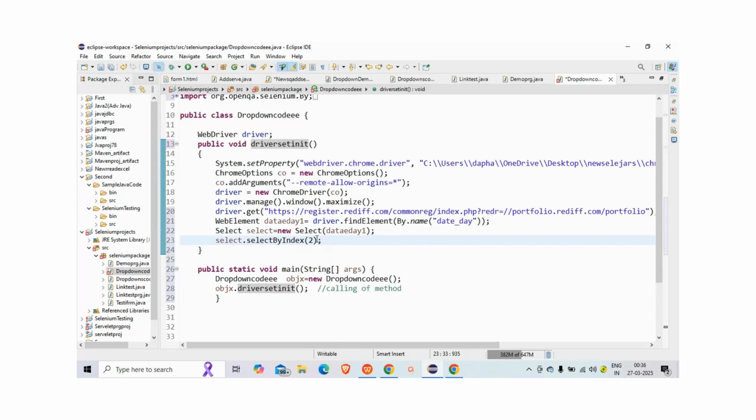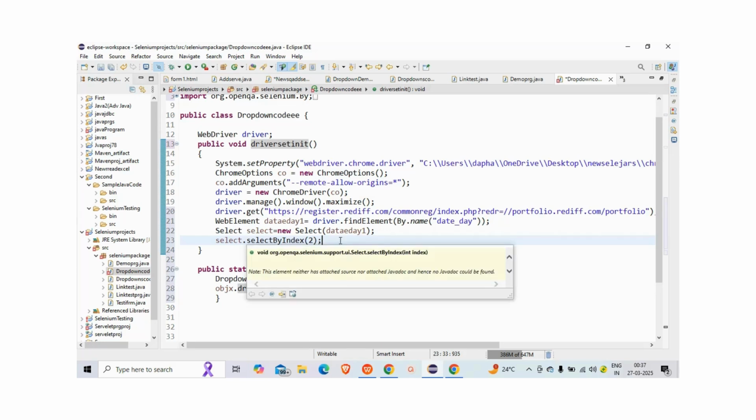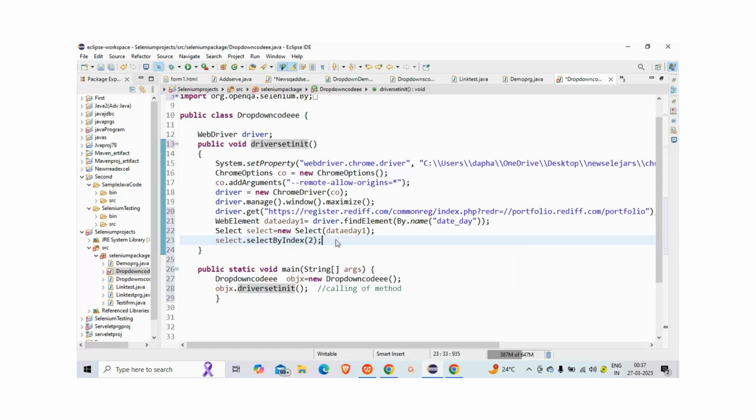So selectByIndex means it is the number when there is a drop down, when there are integer values in the drop down, then we have to take here the index. Indices start from 0, and they are always indicated as 0 to n minus 1. If there are 31 values, then indices will be 0 to 30, like that. If I want to take the third value, 0, 1, 2, then the index will be 0, 1, 2, 3, like that. 0, 1, 2, 3, the fourth value will be displayed.